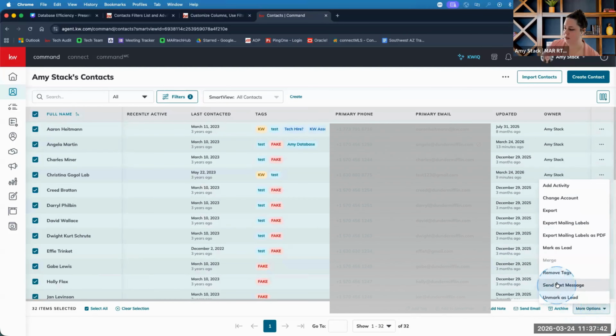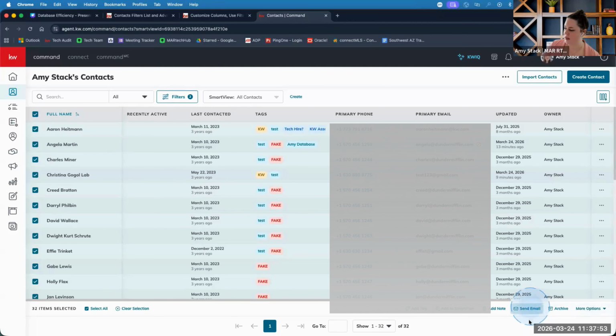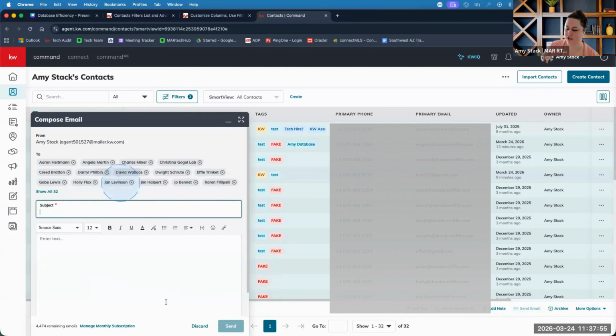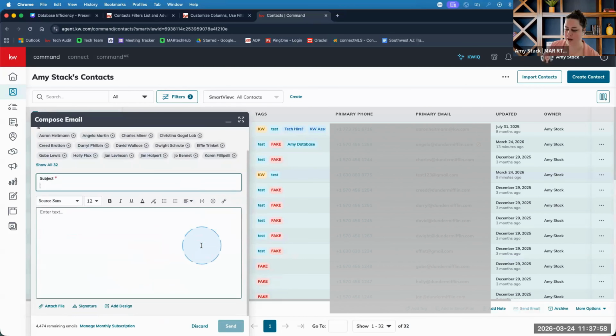See, we have send text message. Right? We've got all these. We don't need to change account. You'll only see change account if you're on a team. There's also this send email right here. So I could just send a bulk email to them right out of command.